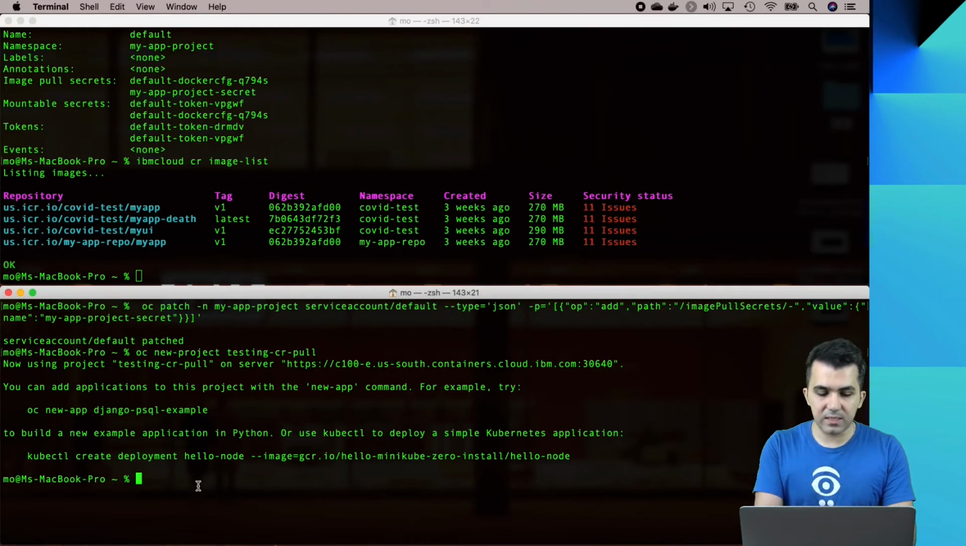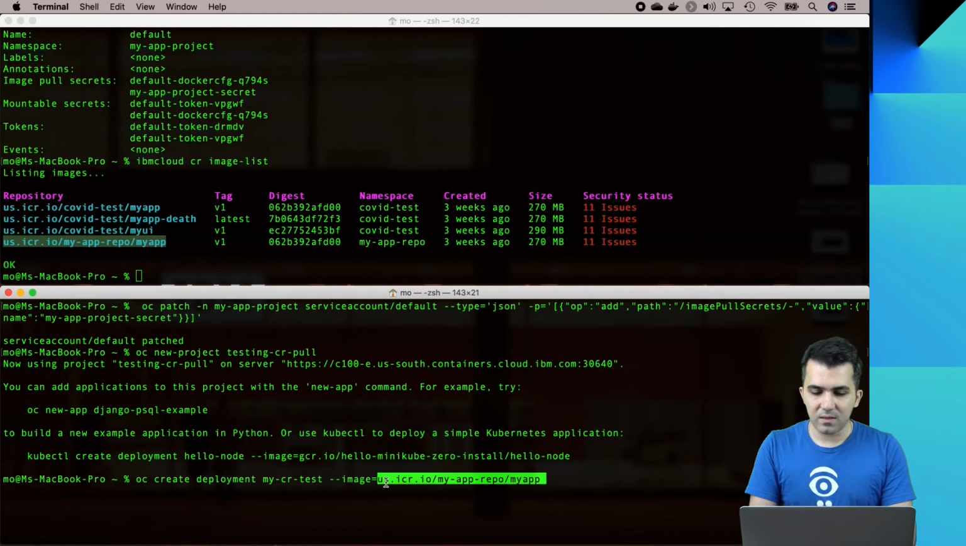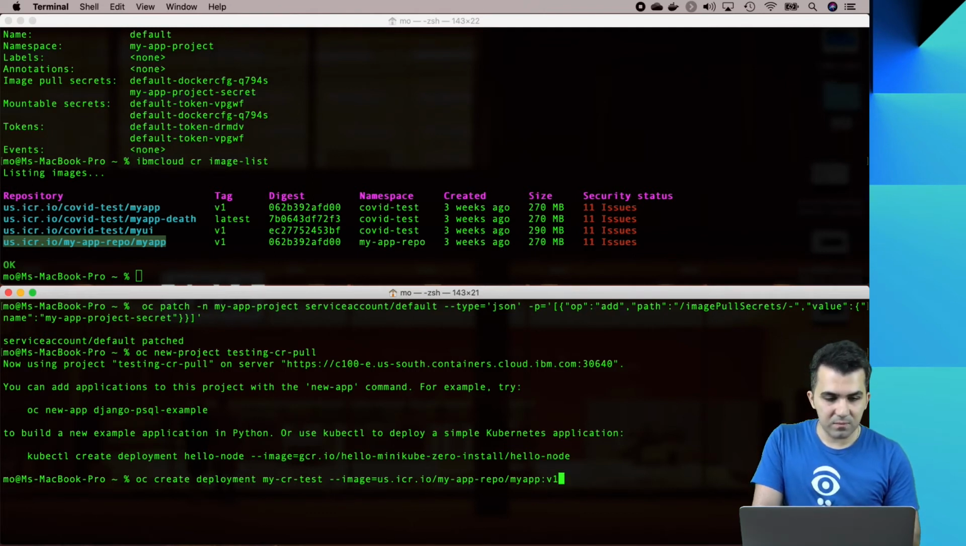Then I'm going to say oc create deployment, and call it my CR test. Let's call the deployment the same, and then the image is going to be this one, the very one that we're going to use now with the other one that's got the pull secret. My app v1. So I'm creating a deployment in the new project that is called, what was it called again?